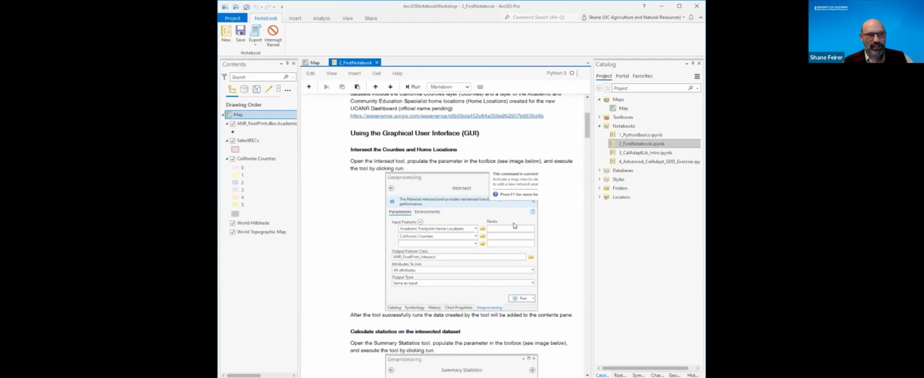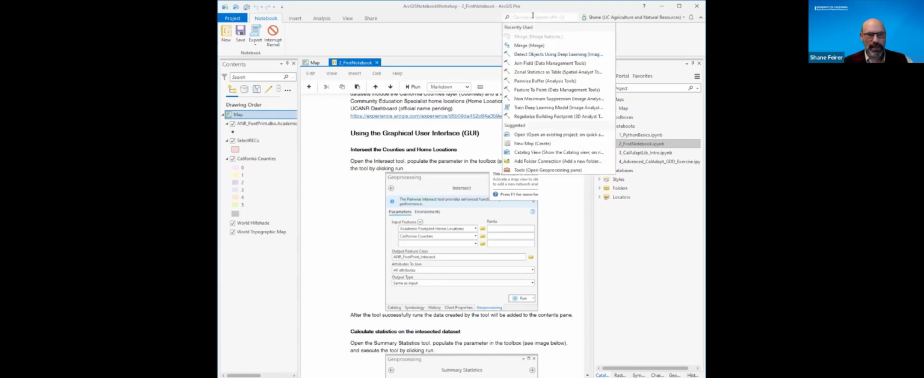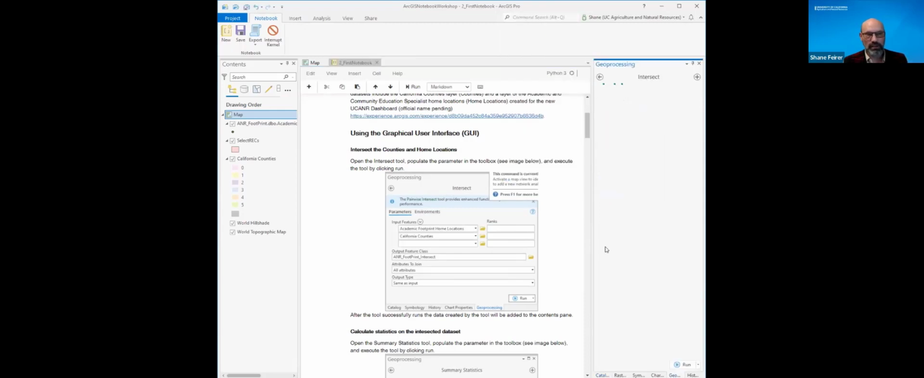The first thing we're going to do is an intersect of counties and home locations. That's going to give us a point location for everybody in that county, and it's going to tell you what county it is. If we go up here to command search and type in intersect, the first option you're going to see is intersect analysis tool. Click on that.